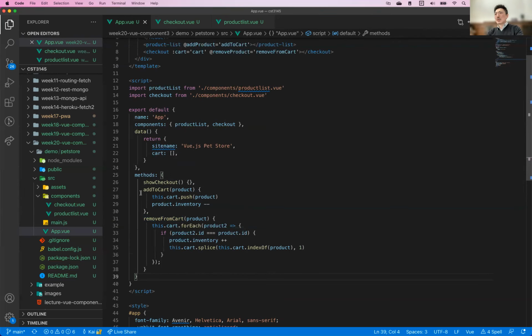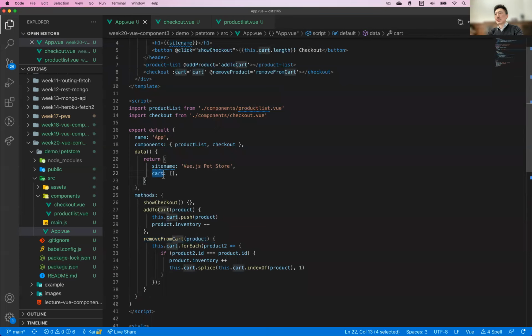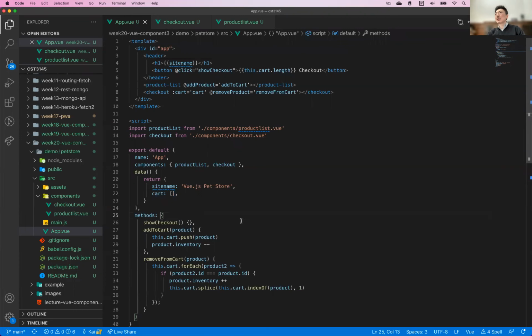The reason we have both of these functions in the root component is because the cart is in the root component. So any child component should not modify the cart directly. Instead, they should send a message and the root component will update the cart. Before we go through that, we're going to have a quick look at the actual HTML part, which is under the template.